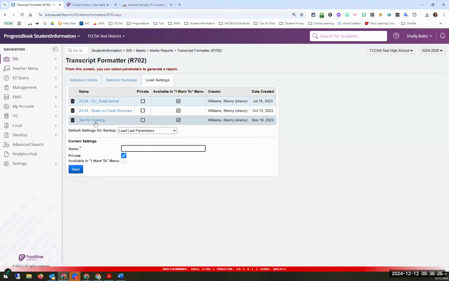I am real quick going to pull up a load setting from last year and I'll show you how to save your load settings for this year.